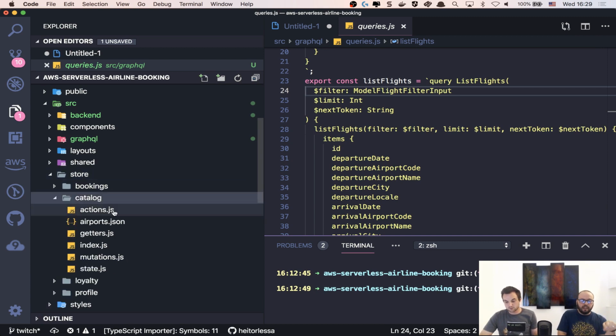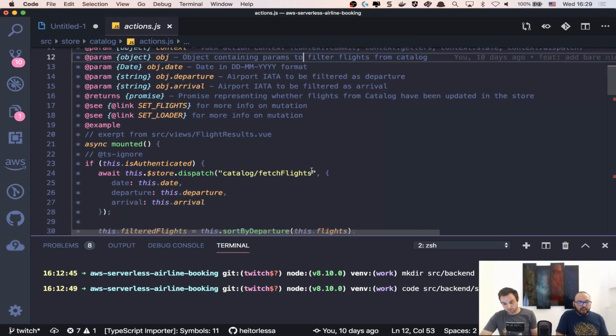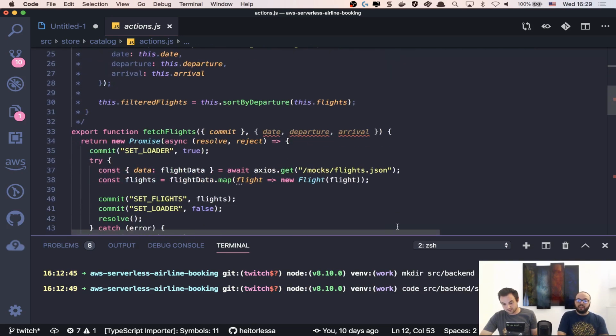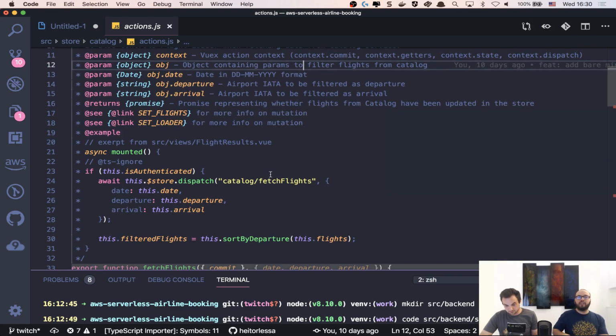By clicking catalog, I have the actions. Taking those files is going to be a synchronous piece, so I need to make a change in there. If I go there now, I have something called fetch flight. If you see, this is verbose. It's on purpose. I added documentation for you in case you want to go through and find out how all this is working.